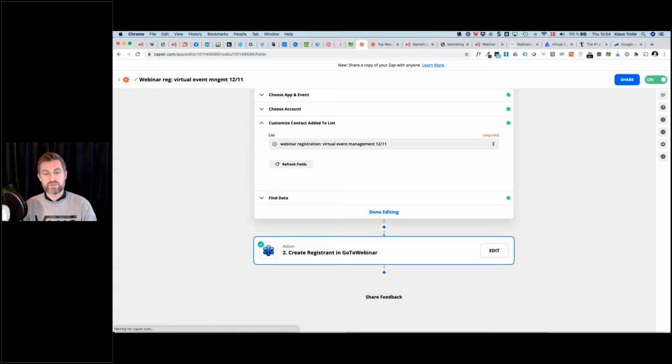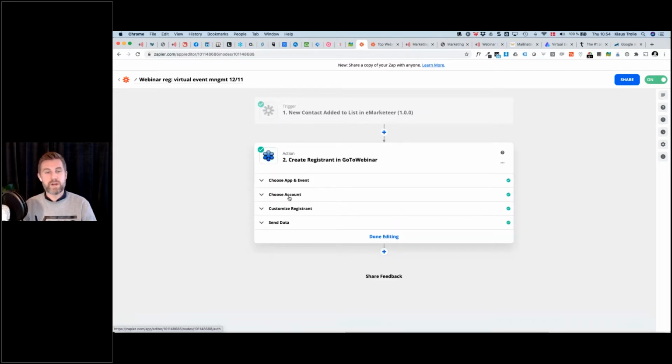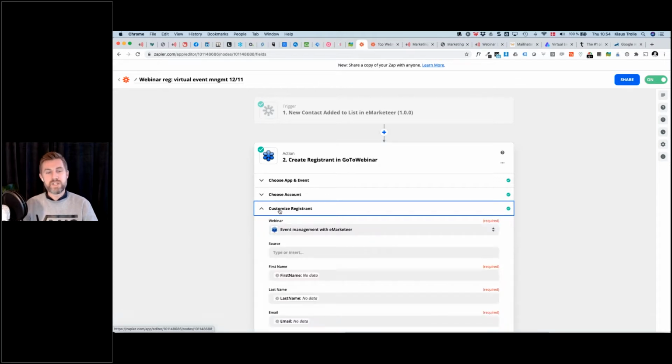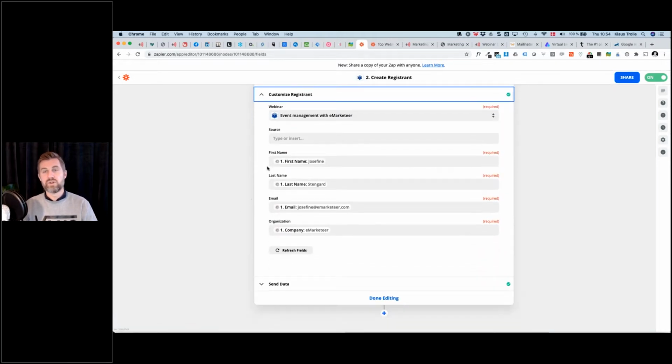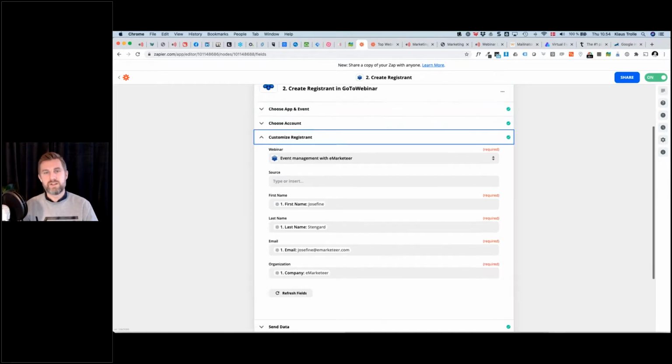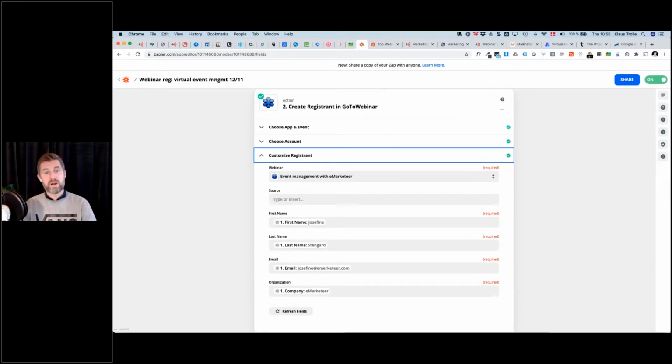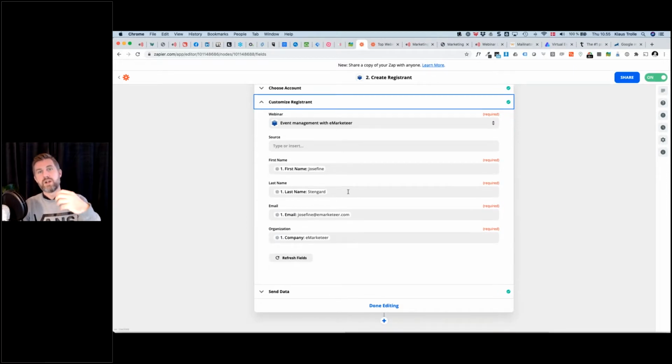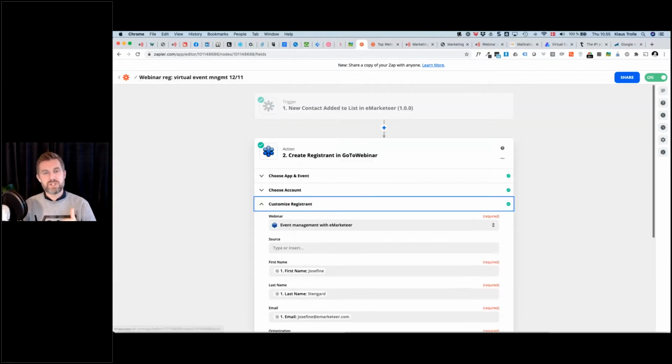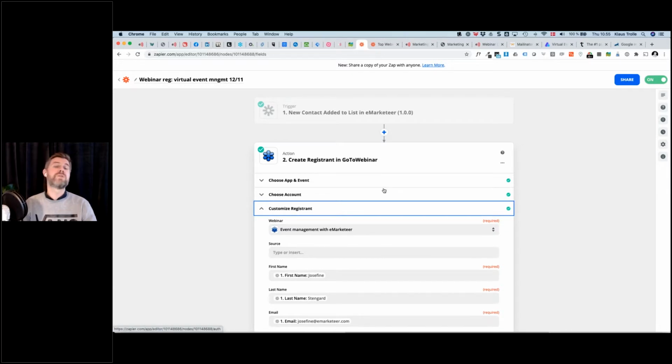In this case, create a registrant in GoToWebinar. Again, I choose my app, I choose my account on GoToWebinar, and I can choose which fields I would like to go into GoToWebinar. So first name, last name, email address, and company, for instance. So now this data is automatically sent from eMarketeer into GoToWebinar whenever somebody is added to the list virtual event 12th of November. And then GoToWebinar on their end sends out the confirmation email with the link to the webinar in this case. So that's how we have put on autopilot that eMarketeer registrations go right into GoToWebinar. And you can do something similar with your event platforms, I'm sure, if they are available on Sapir.